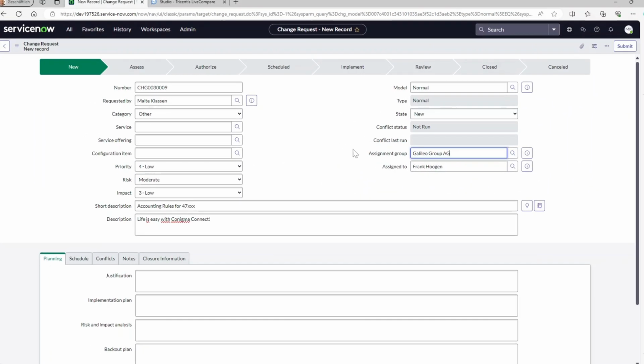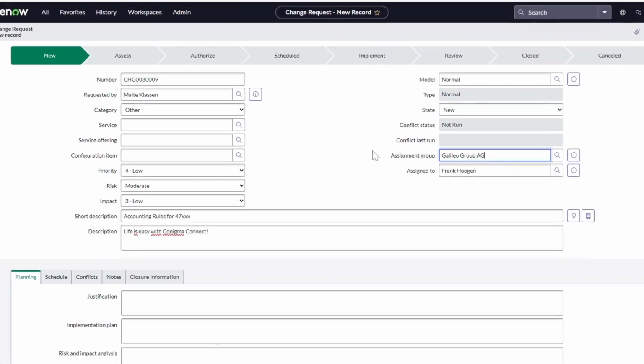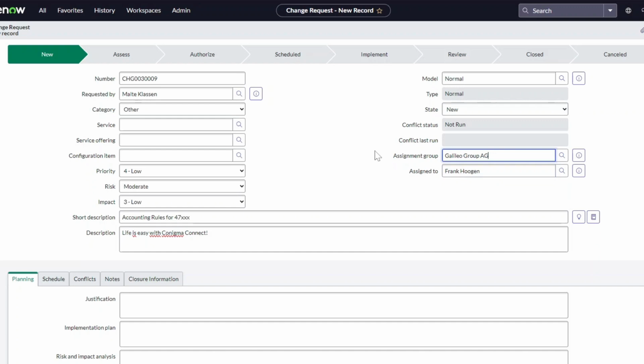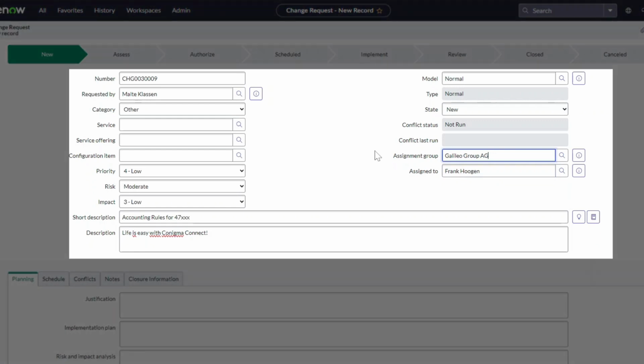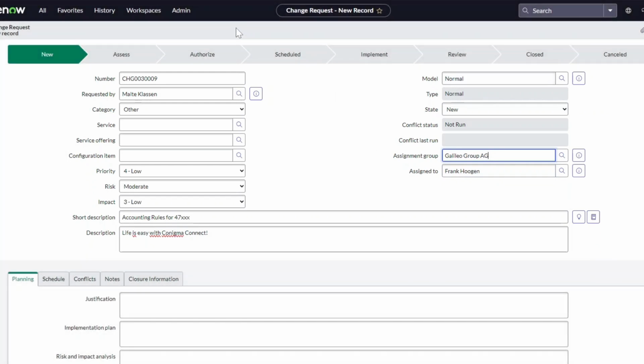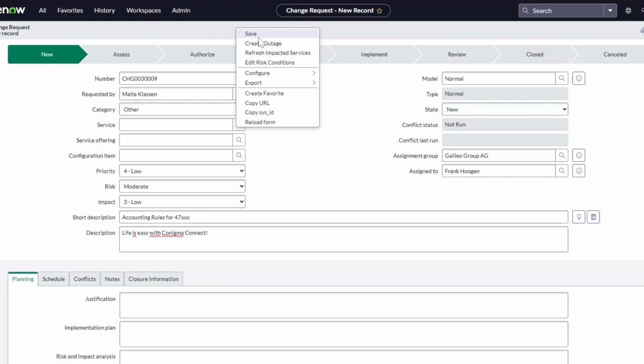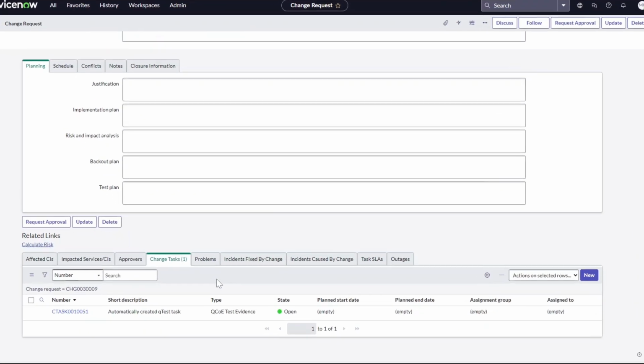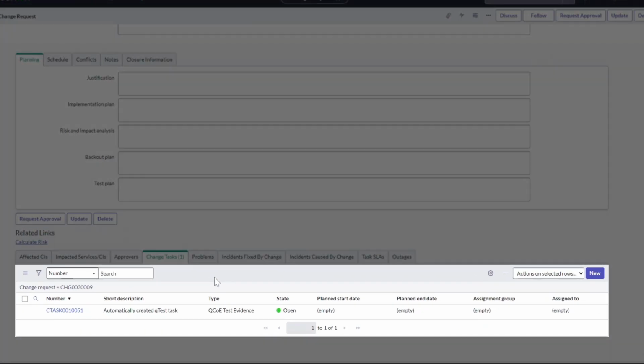As described in the conceptual part of this video, let's first start with the creation of our change request in ServiceNow. Let's maintain some example properties for the change request. A CTask is automatically created for test evidence when saving the change request. Upon scrolling down, we can see that this task was automatically created.